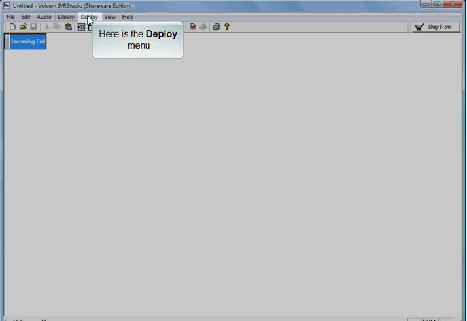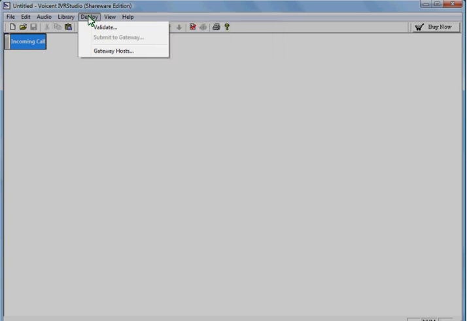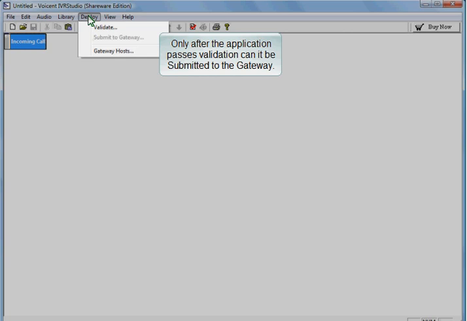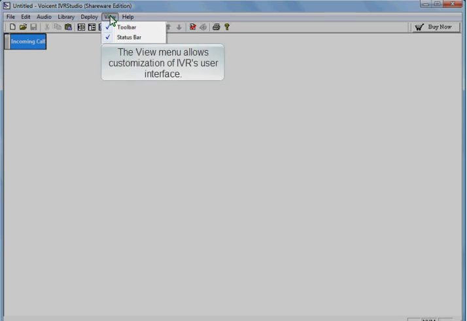Here's the Deploy menu. After an IVR application is complete, it must be validated to check for errors. Only after the application passes validation can it be submitted to the gateway. Next, we have the View menu. The View menu allows customization of IVR's user interface.